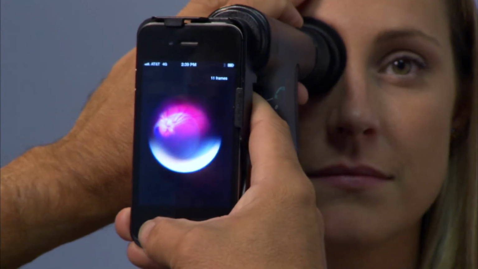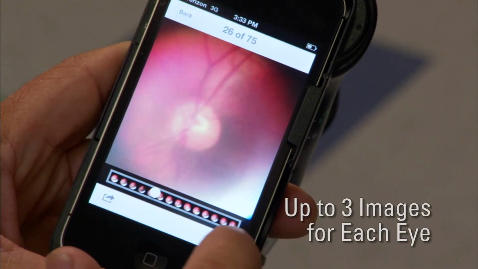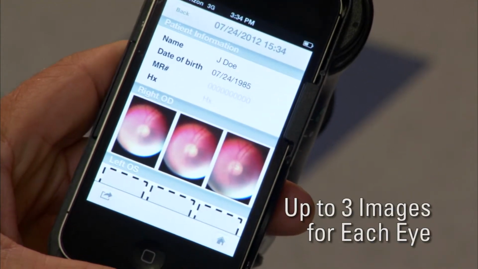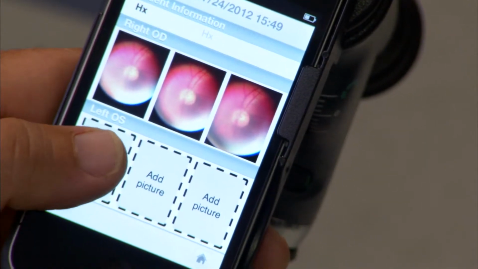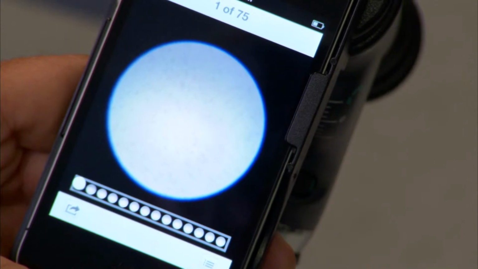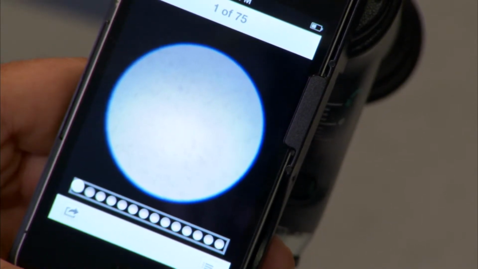To add more images from the captured exam, simply touch Add Picture and select Images. You can also acquire new images by repeating the exam process. You can save up to 3 images for each eye. To capture a retinal image of the left eye, touch the Add Picture icon in the left OS section of the screen. Then follow the same steps as before to capture an image.